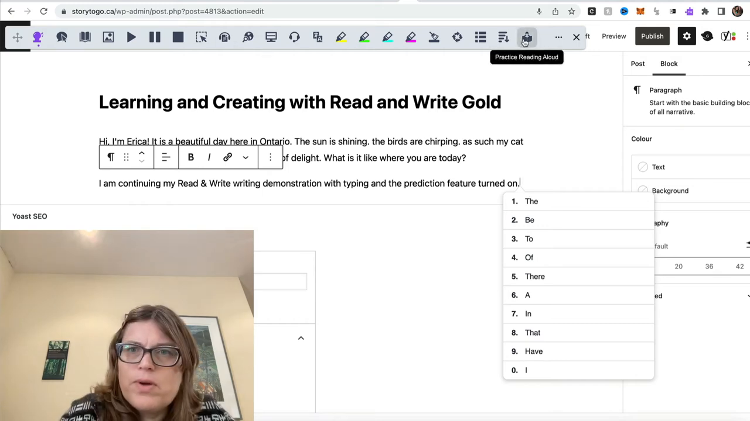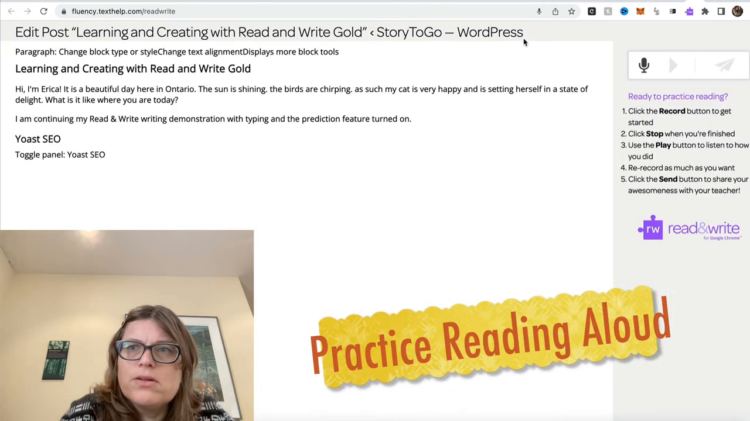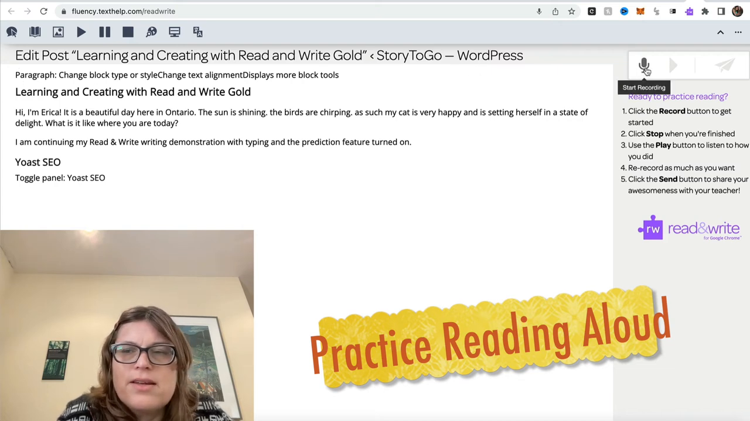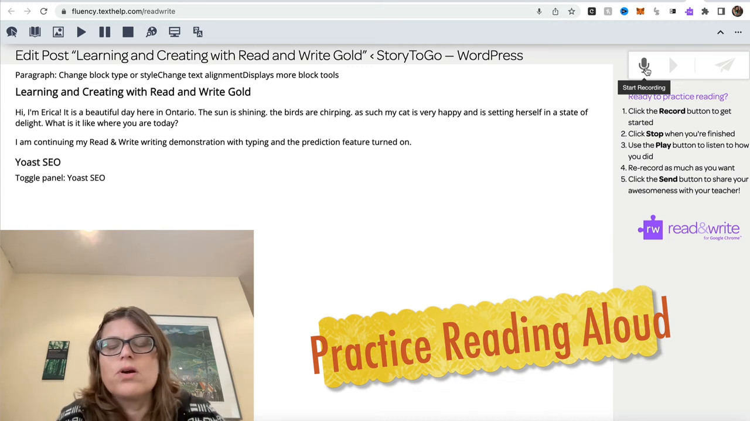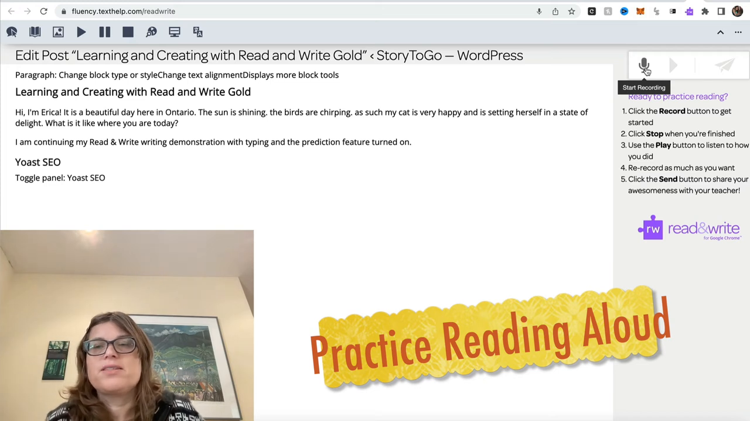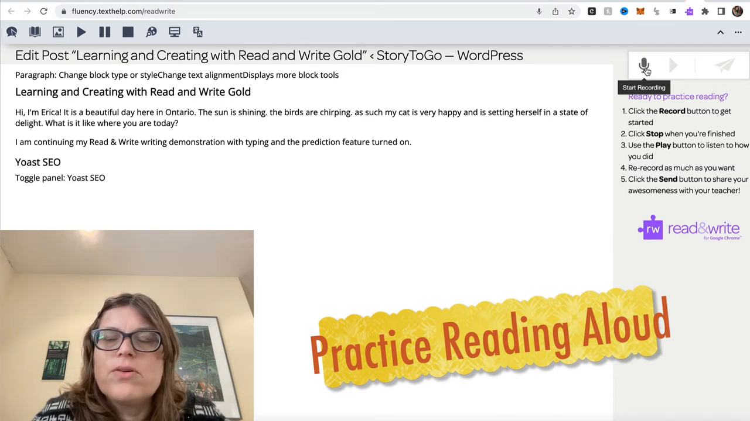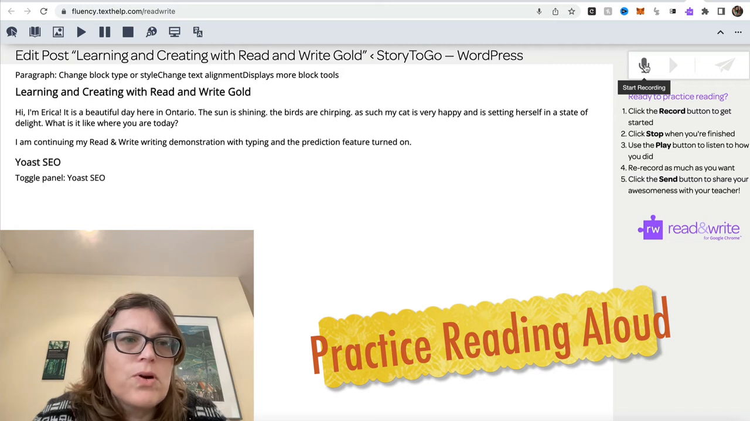If we go over here and we click on practice read aloud, this is bringing up the text I just wrote. If I'm learning how to read and speak in a different language, or I'm practicing my reading, or if I'm a younger kid, I can then go through and start to practice a recording of this.